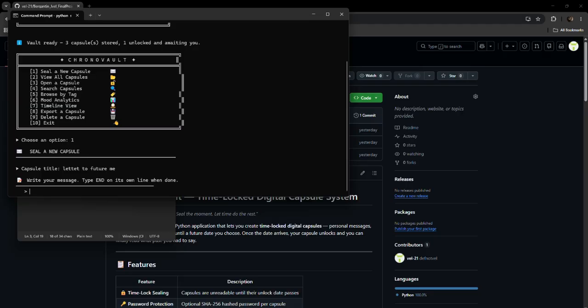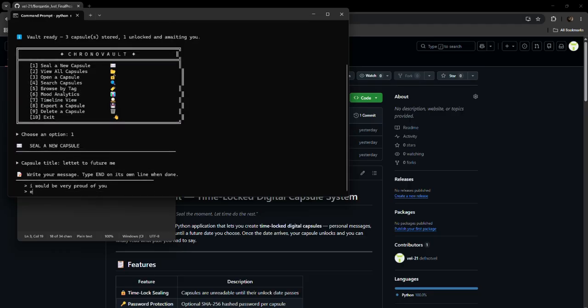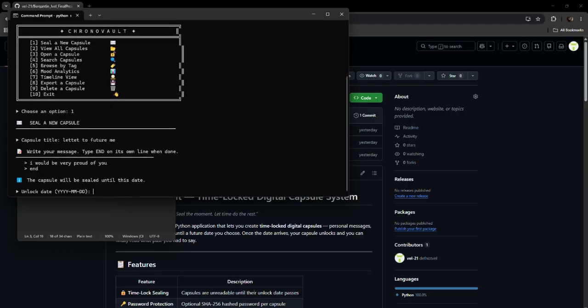I'll create a capsule now. First, it asks for a title. Then I write my message, as many lines as I want. Then type send when done. Now, the unlock date has to be in the future.